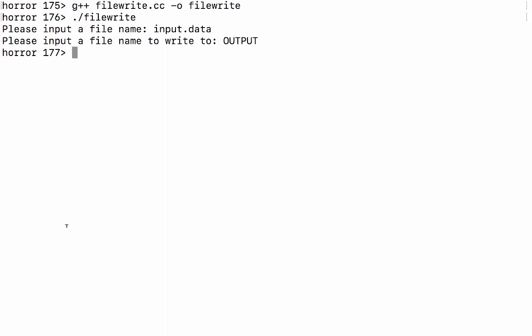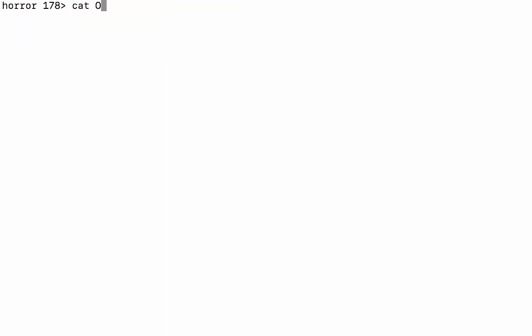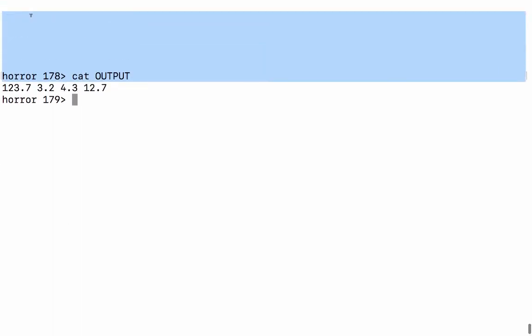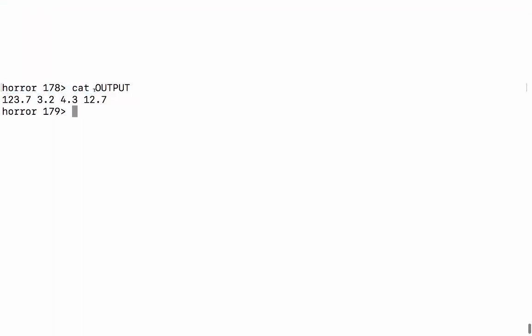Now, we can see what's in output file. We can use the cat command over here. I'm going to clear the screen, and we can do cat output, and it will show what was in there. And in fact, the 4 numbers that we saw reversed, which is what we expect. Okay?